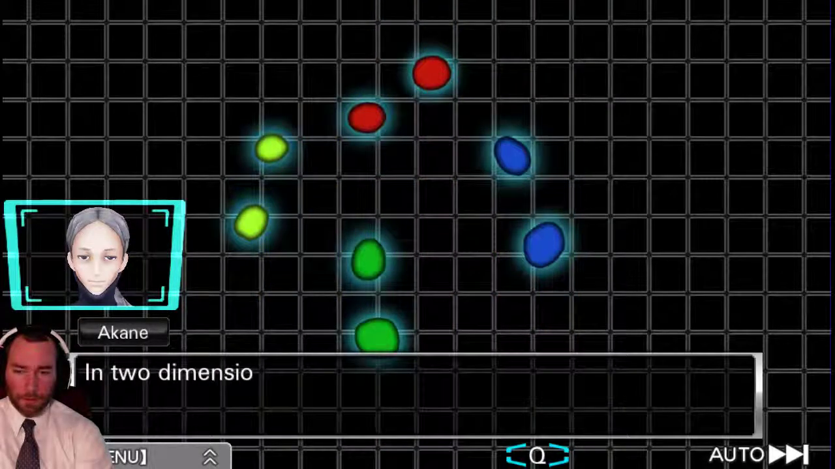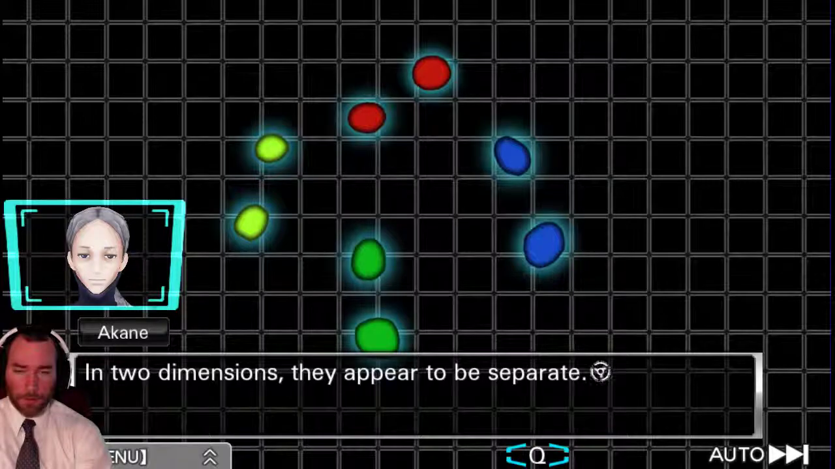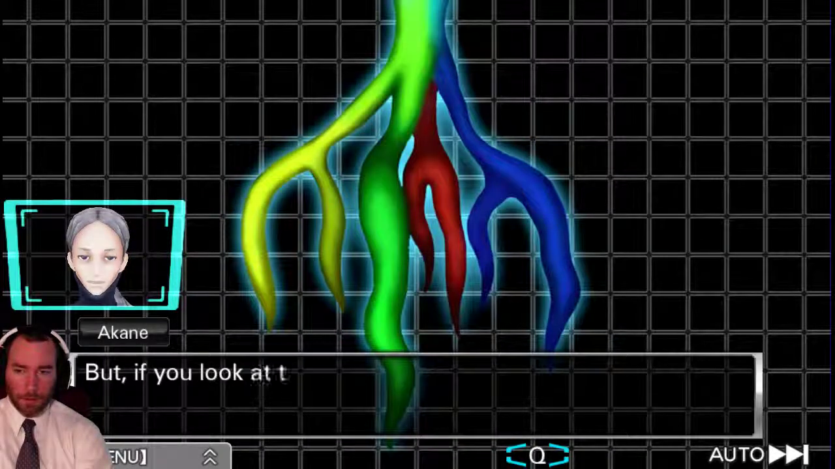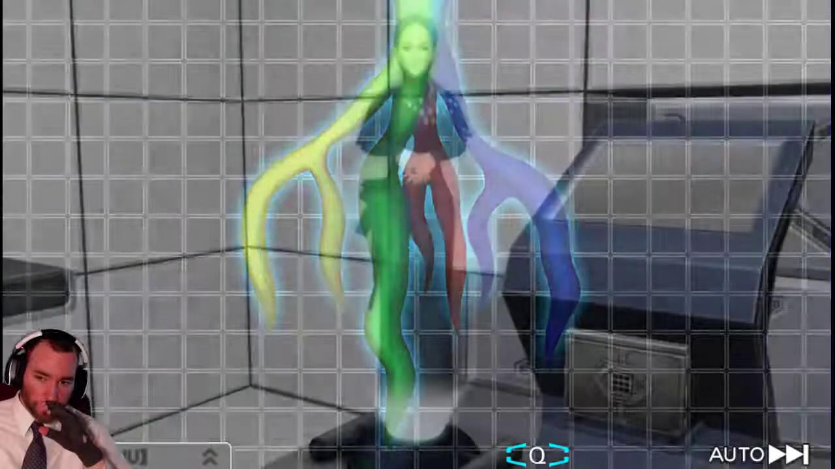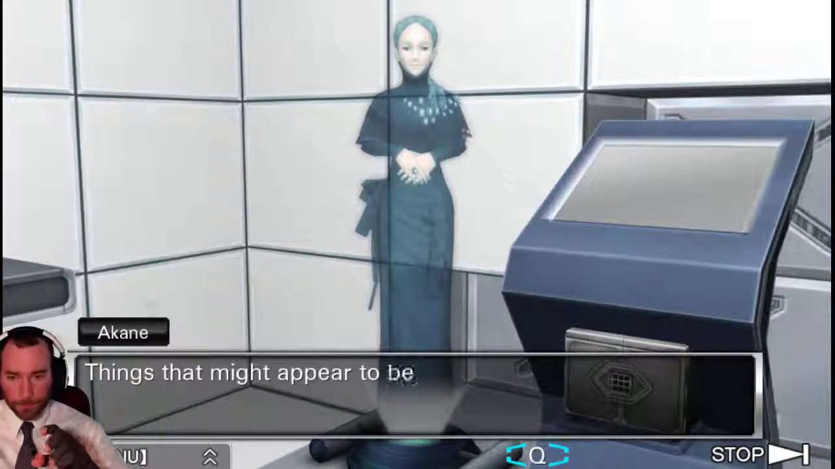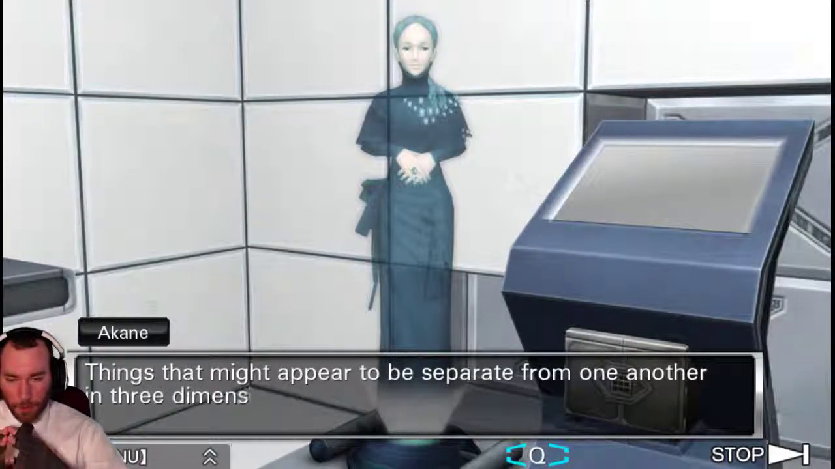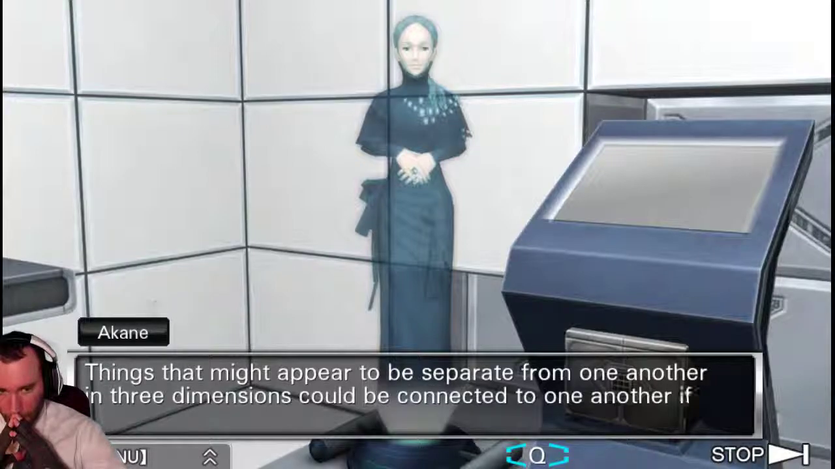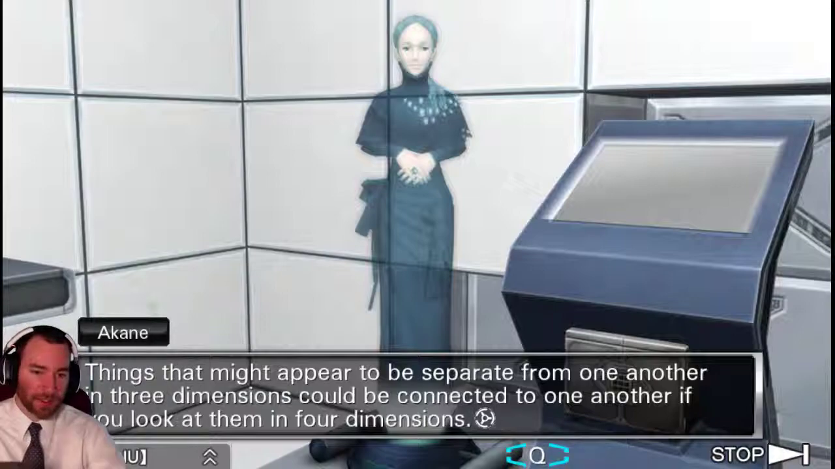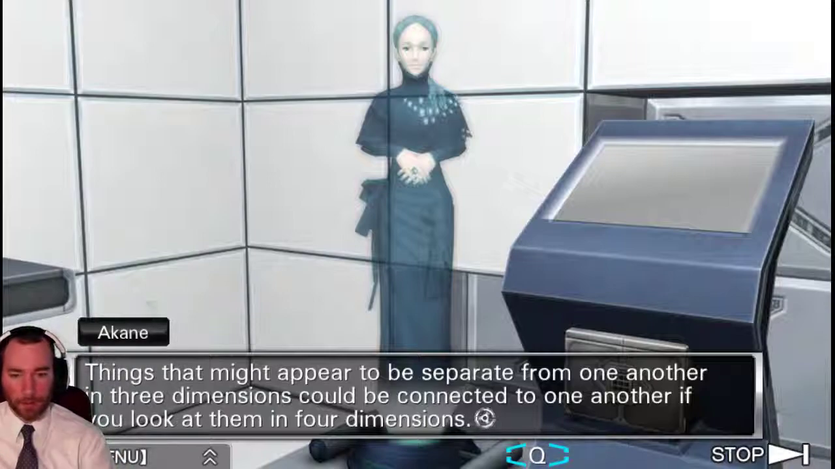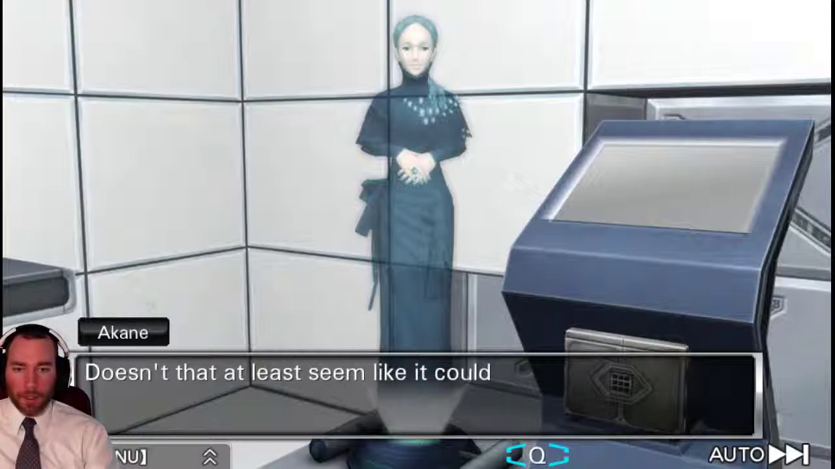In 2 dimensions, they appear to be separate. But if you look at the roots from a 3rd higher dimension, you see they're connected. So things that might appear to be separate from one another in 3 dimensions could be connected to one another if you look at them in 4 dimensions. So like in the future when people are dead, we're like down one of the roots that's decaying, and so they're sending a signal up towards the trunk to say to fix it so they don't go down and make that root. Doesn't that at least seem like it could be a possibility?